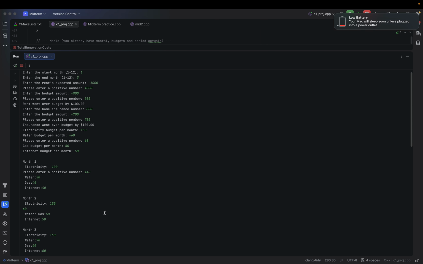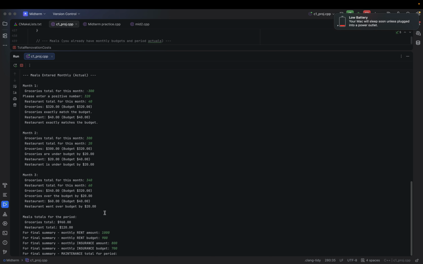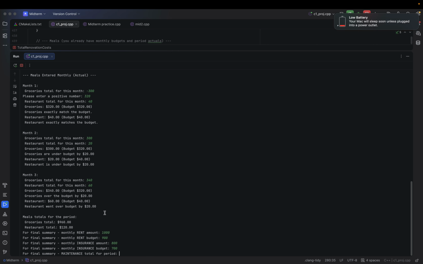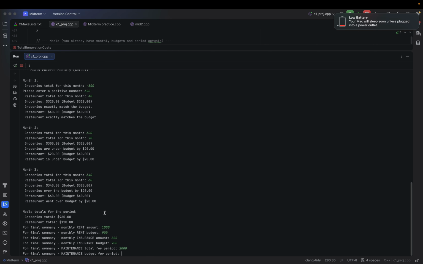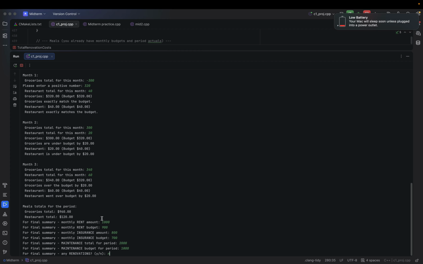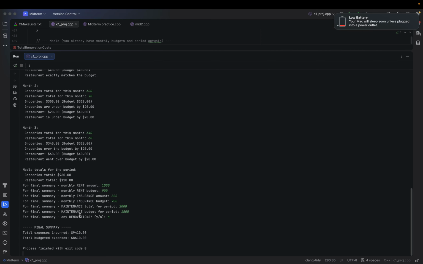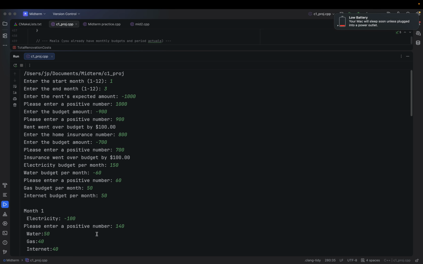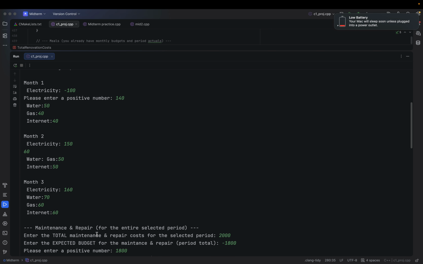The maintenance, I believe, we said 2,000, and the actual budget was 18, and then there was no renovations. So then at the end, it will tell you how much you actually spent and how much was the total budget. So yeah, that's the project.